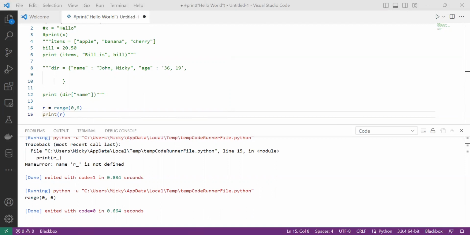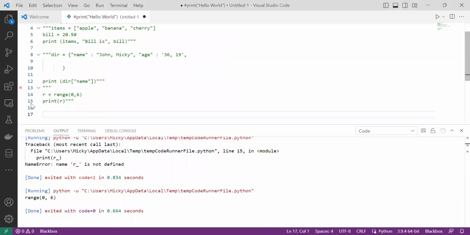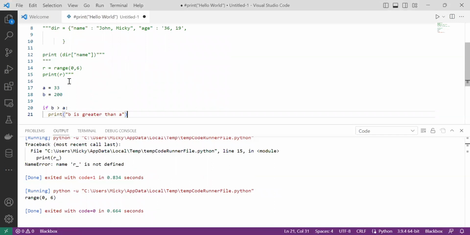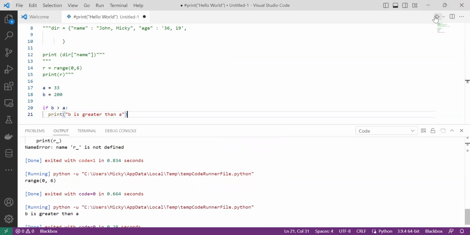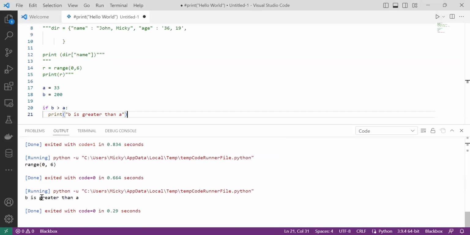Another thing you could do is the if statement. For example, I'll give you one. We're going to say a equals 33 and b equals 200. And then say if b is greater than a, print it. Very simple, and there it is.